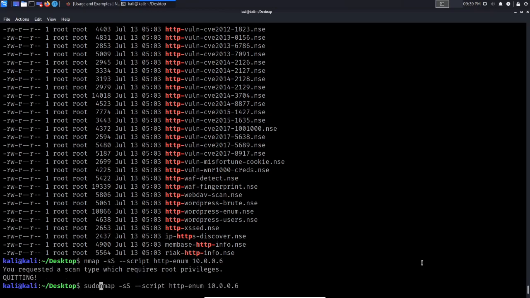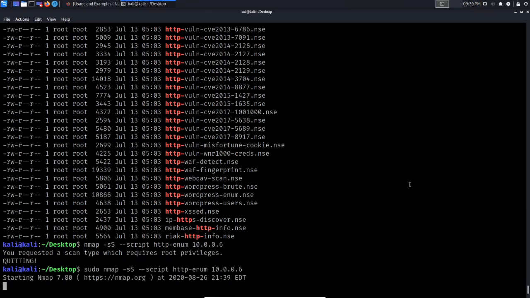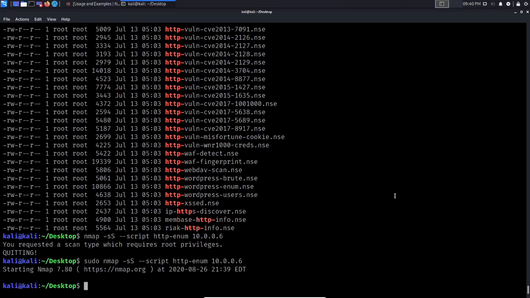It's going to ask me for root privileges. I'm going to provide it with root privileges. So you can see it'll start the scan, and we're just going to let that scan run. And you can see that this is now going to scan all the default ports, which is exactly what I wanted to point out. So if we are only scanning the web server, it only makes sense that we provide only the web server port that we want to target.